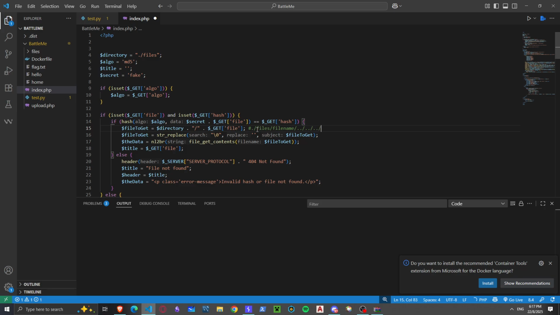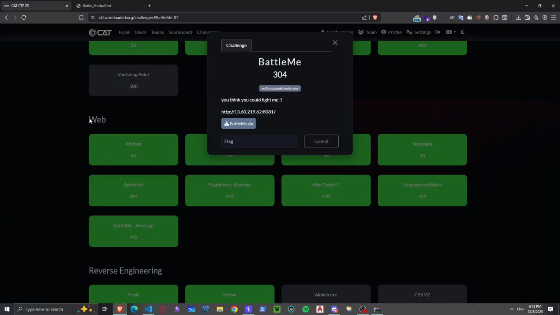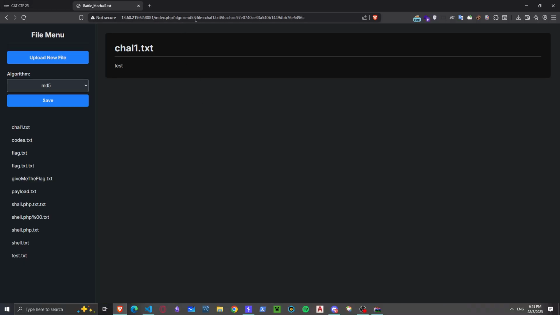Okay, now you can see here that there's a directory traversal in this, so we can go like /temp/flag.txt as our file name, but we need to forge the hash. How are we gonna do this exactly? Well, this code is not, like, not vulnerable or something. It is vulnerable. We need to try to trigger some errors.